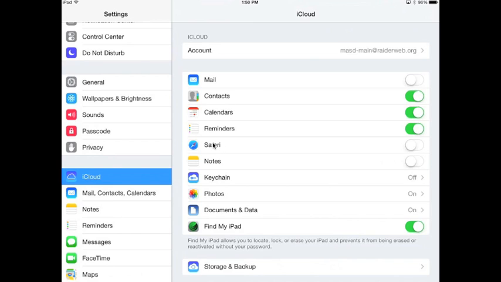Now, right now I have Safari turned off, but if you have Safari running on any of your other devices, you can use your iCloud account to sync the bookmarks from Safari across all of those devices. If you have another device, you can also sync notes in a similar process. Now, keychain, right now it's turned off. If you have other Apple products and you want to save your passwords across those devices, keychain is the way that you want to do that. I do have my photos turned on, so if I take a picture on here, it will upload it through iCloud so I can access it on other devices that I use.